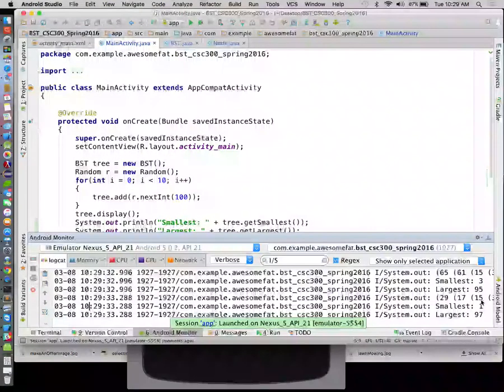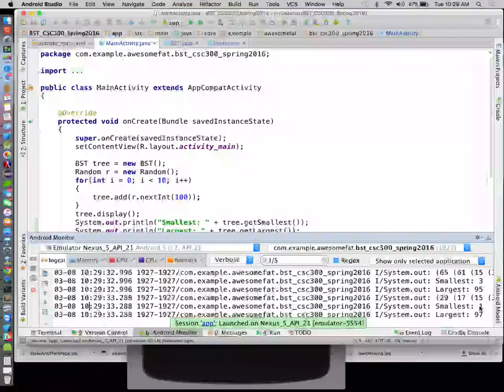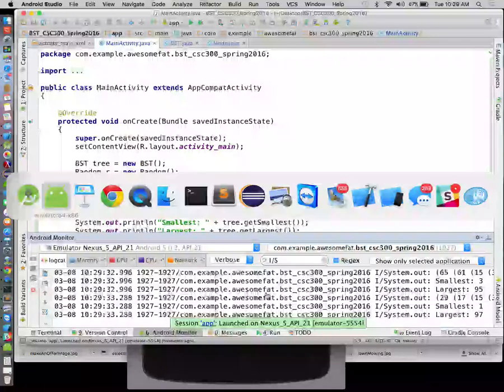All right, so smallest is a 1, largest is a 97. That feels legit. Yeah, if smallest was a huge number, we probably might question it, but those are probably correct. Okay, so we go back here.